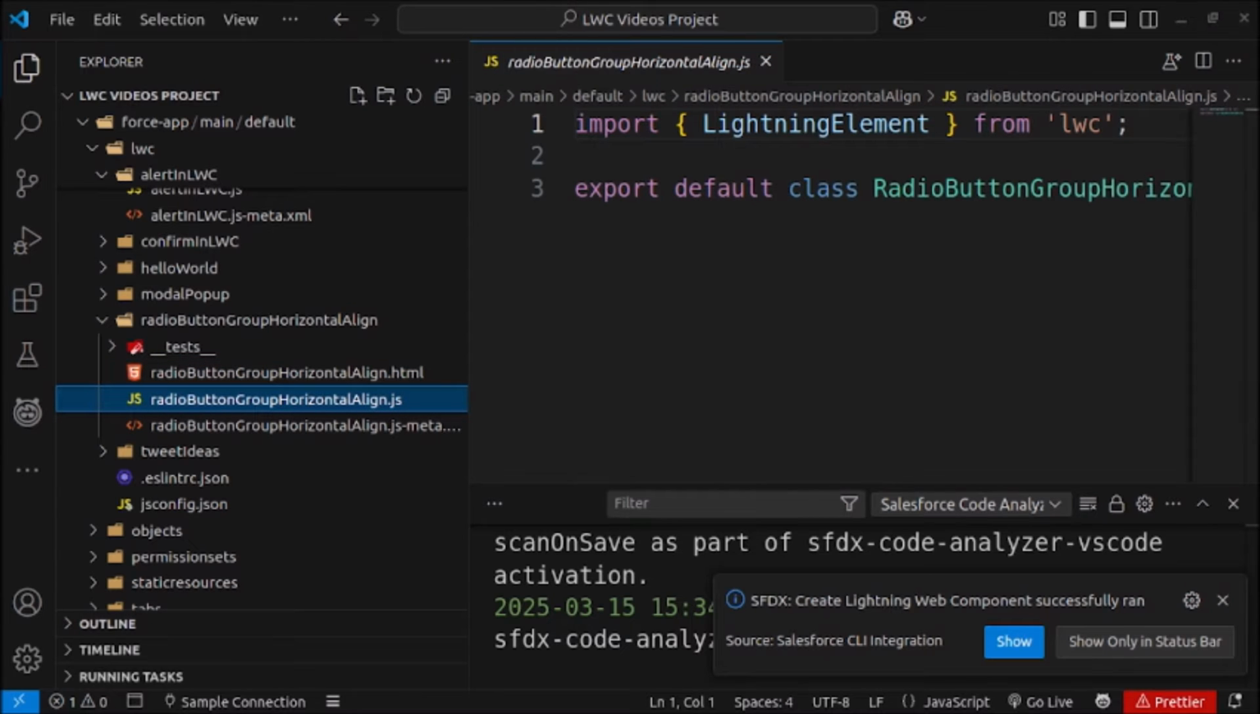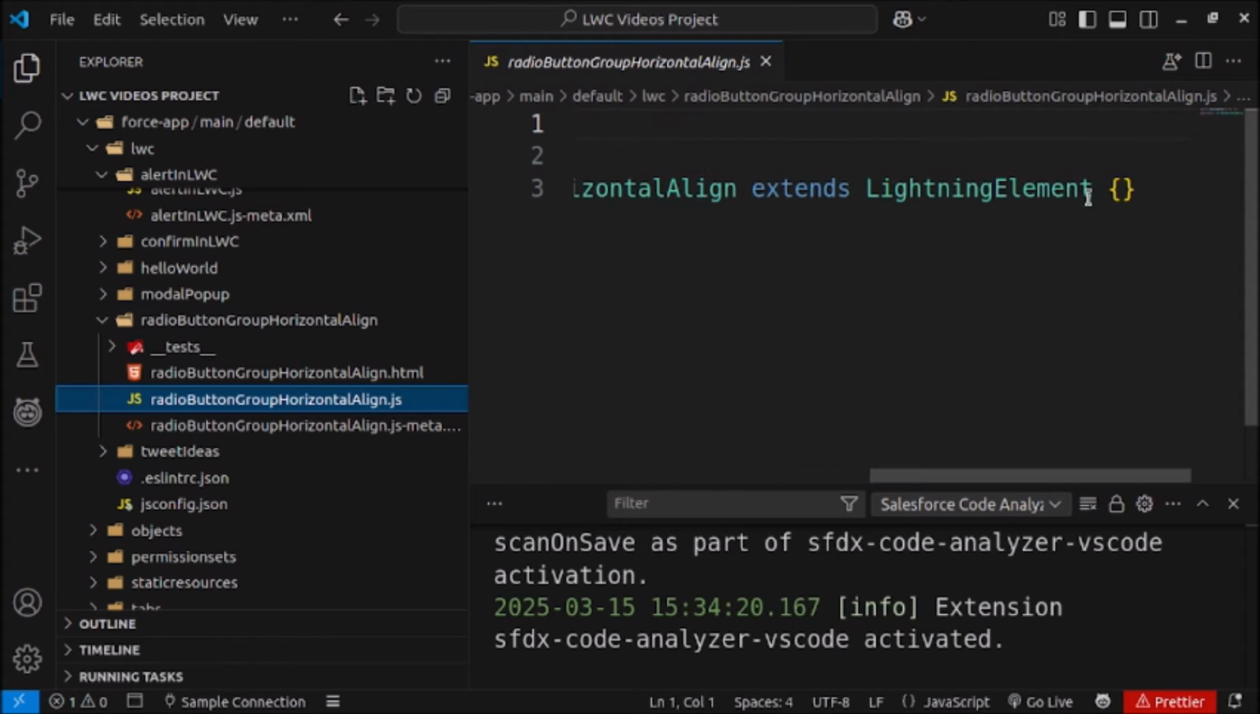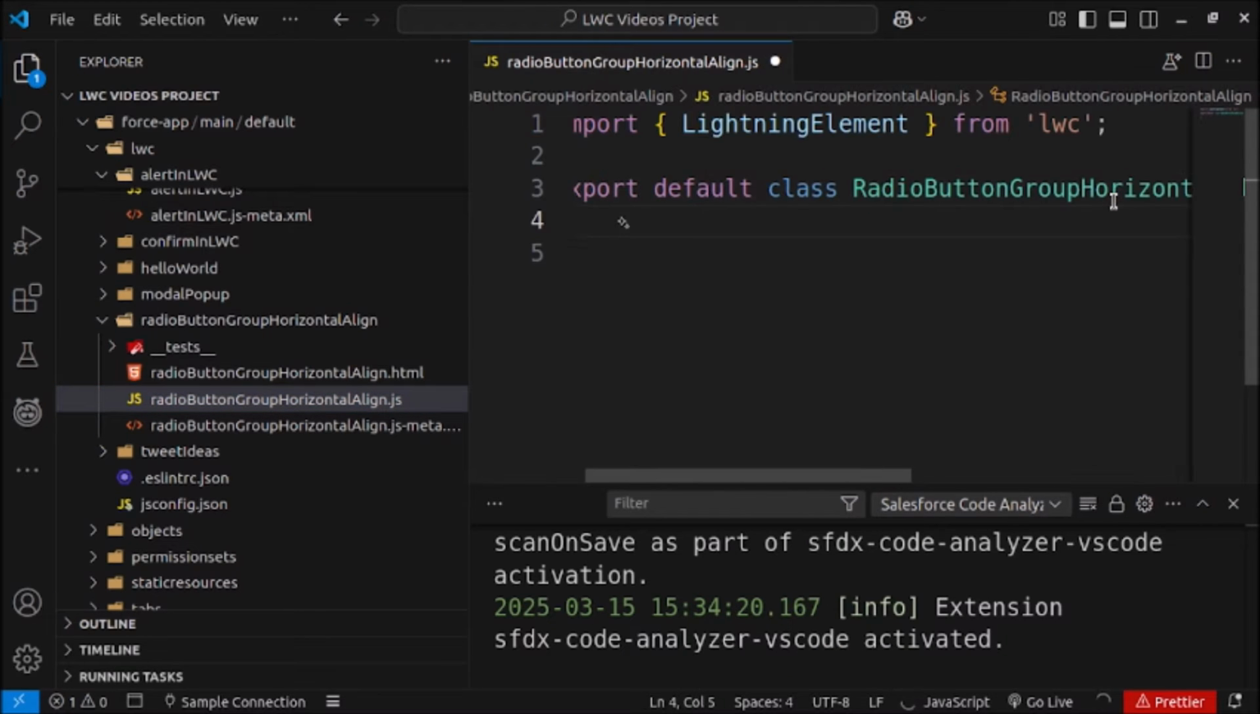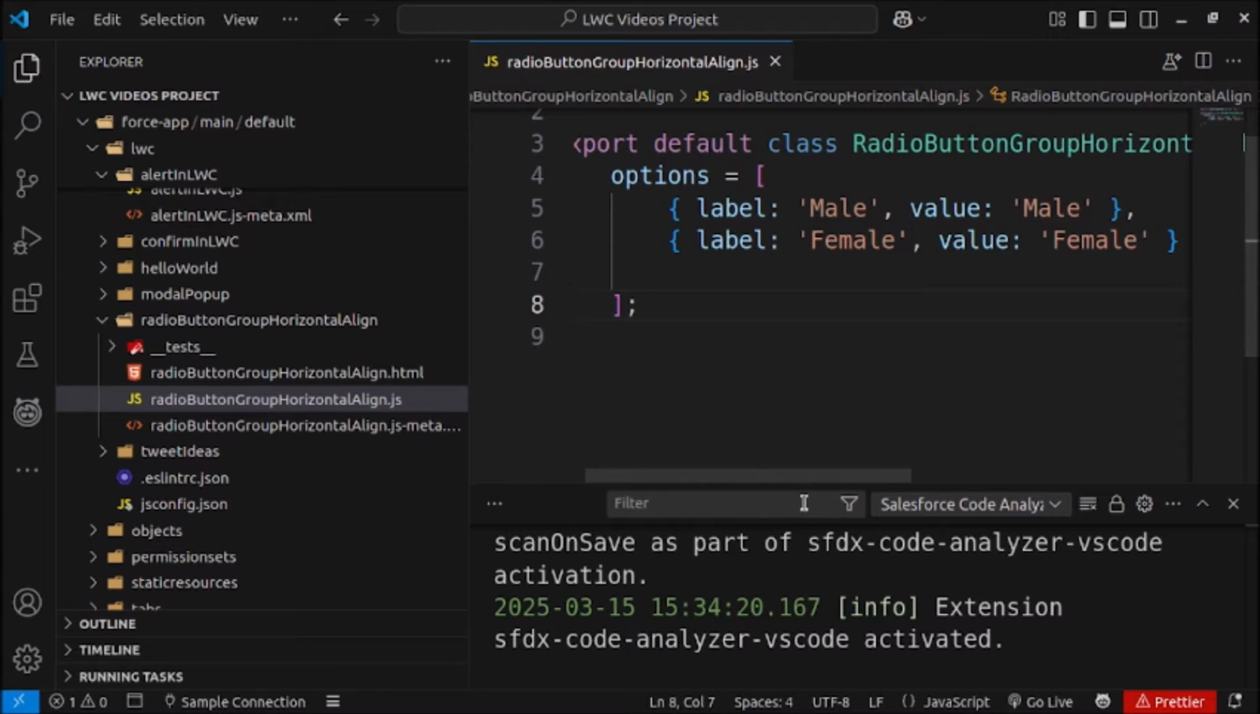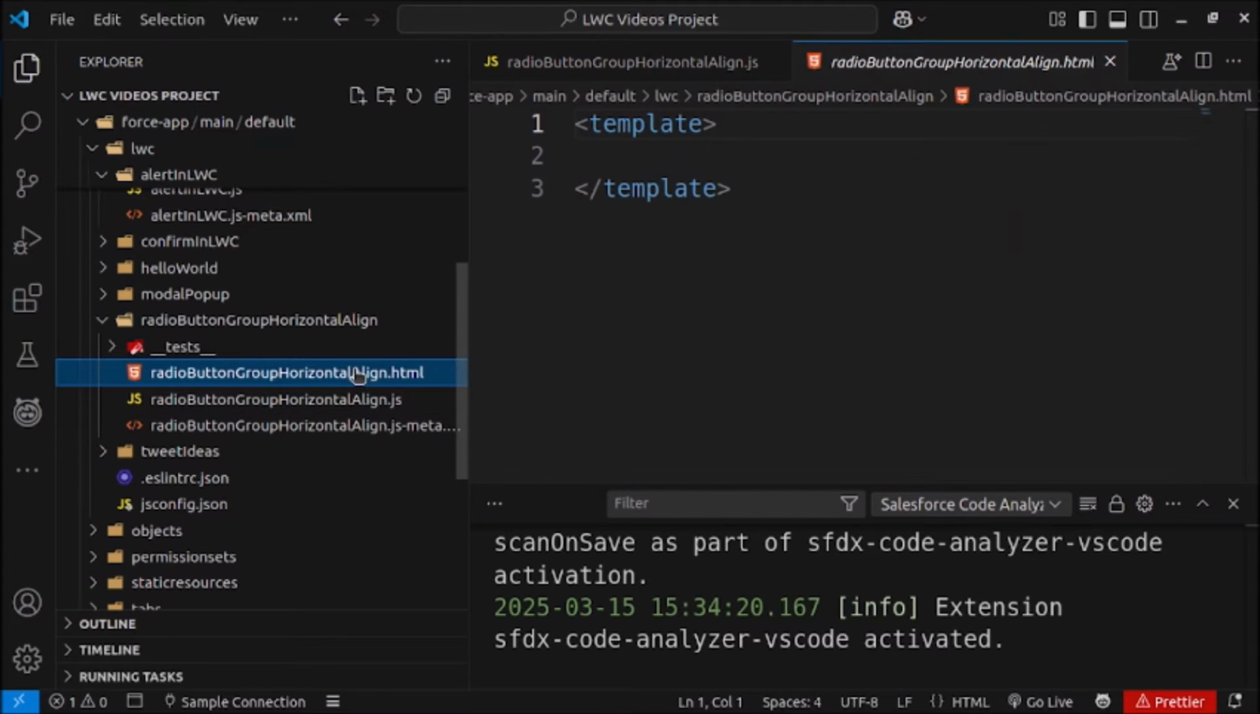Now first of all, let's create a variable which will store the options of the radio button group. I will create the options. I will go to my JavaScript file and here I will paste my code. There are two options, male and female. Now let's go to our HTML file and paste the code for the radio group button.